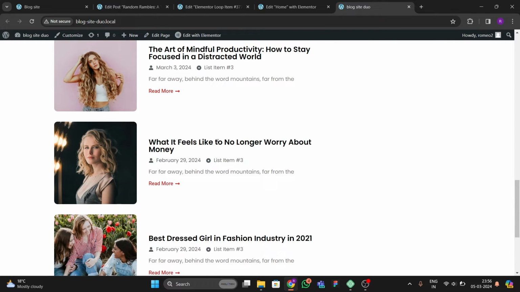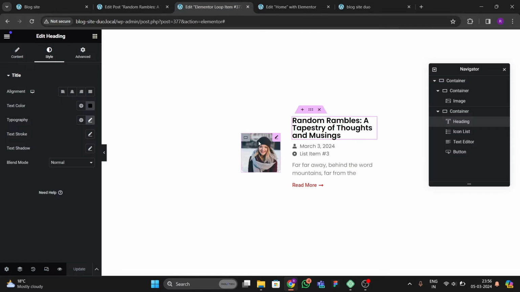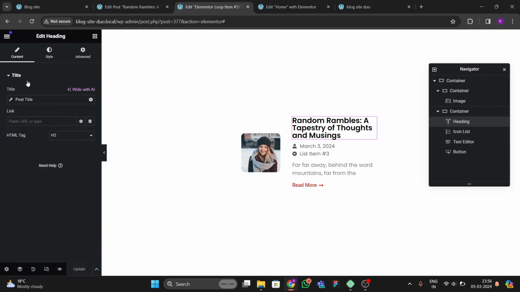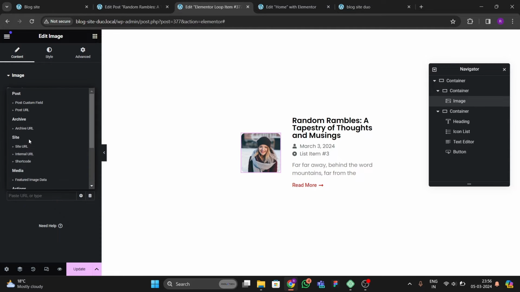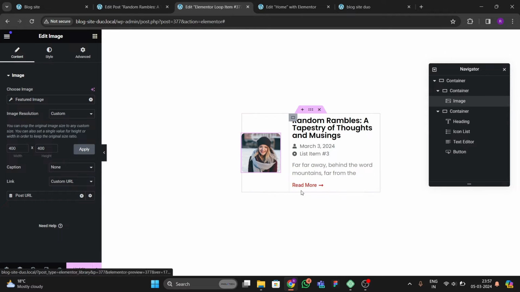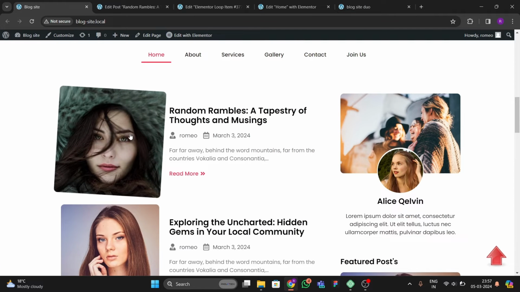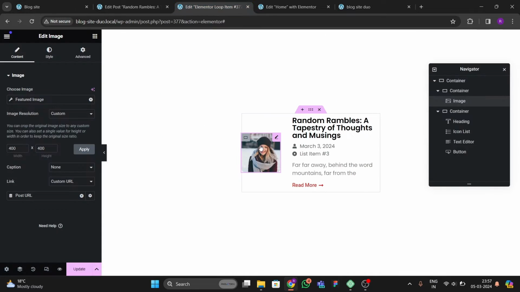We just have to add some random text, meaning the links and all. Just choose the text and go to the content, and from here go to the dynamic text and choose the post URL. And similarly for the feature image, choose the feature image, go to links, custom URL, then choose the post URL. And for this type of animation, when I hover on this, what we can do is choose the image.